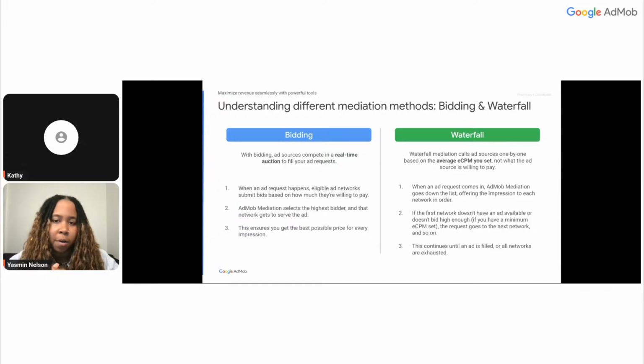And then we have the waterfall. This is a sequential approach. Ad sources are called one by one based on average eCPM. It's a structured approach, but it lacks the real-time competitive pressures of bidding. Since it's based on averages, you're not always getting the highest possible price for each individual impression.